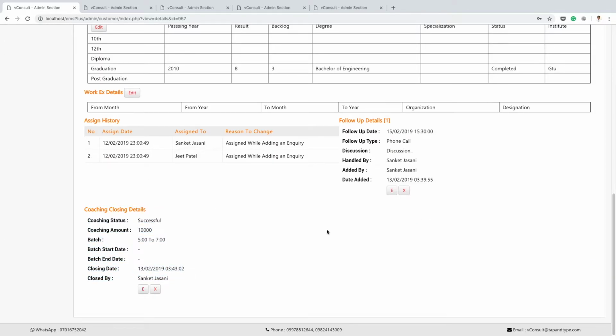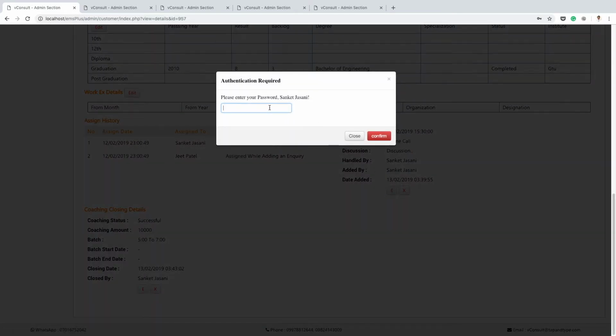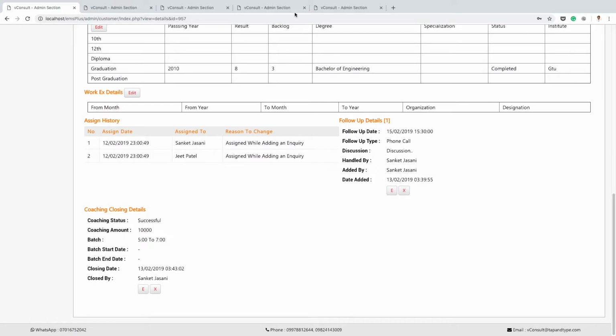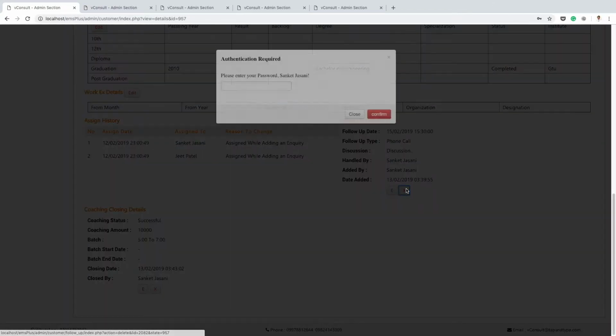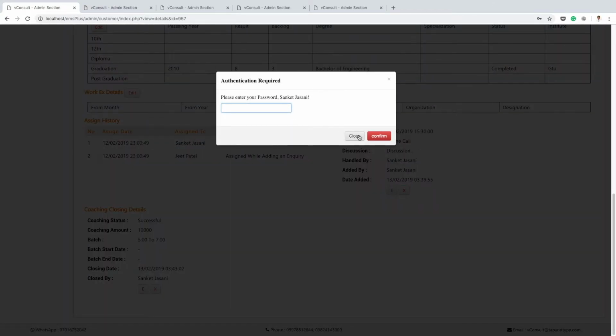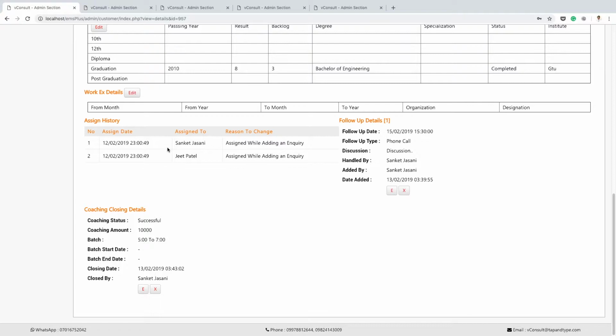Now on this page you can see two buttons, E and X. E stands for edit, X stands for delete. Now if you want to make any changes in any segment, you can go to E. System will ask for your password, and once you have entered the password successfully, you can make changes in the details. By X, again it will ask for the password and you can delete that particular segment.